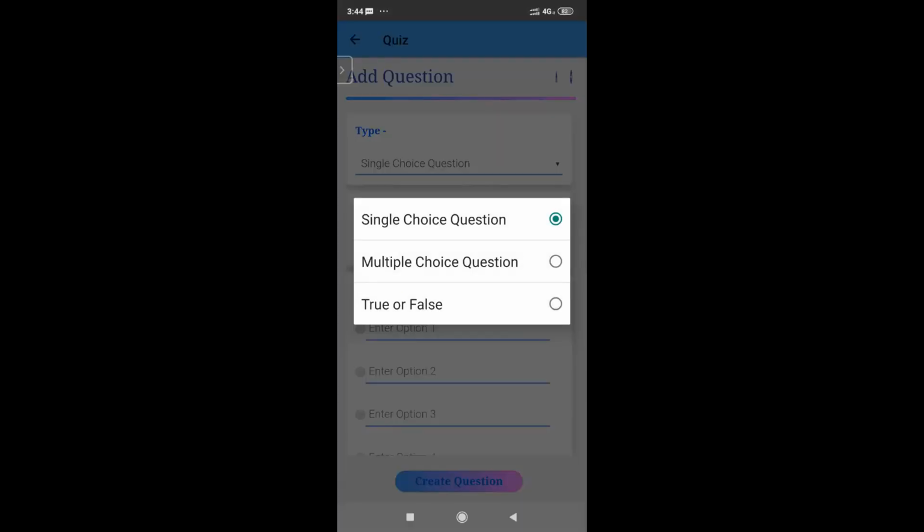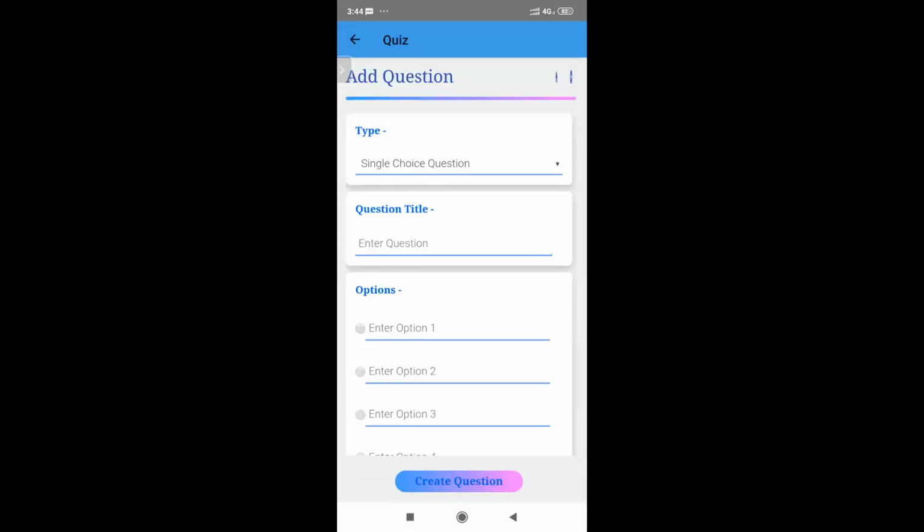Now I can select which type of question it is. Single choice question is basically your MCQ. Multiple choice question is where there is more than one correct answer. And true or false is where there are only 2 options. So we'll select a single choice type of question.